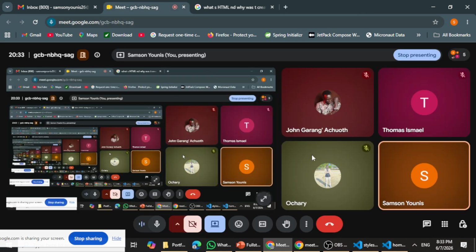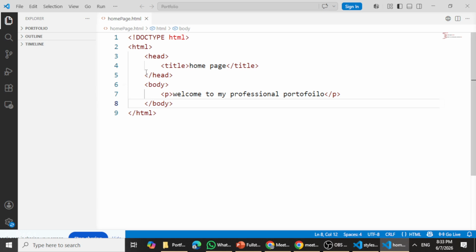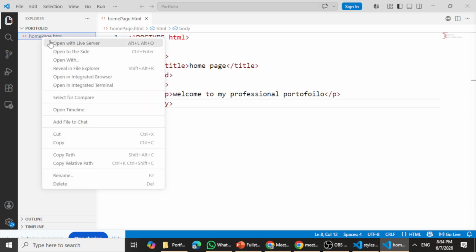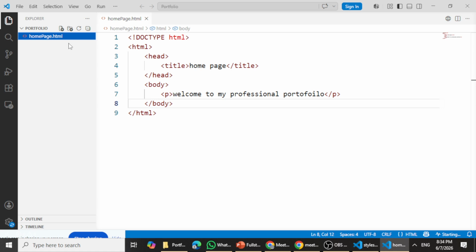Another way in which you can view this page is by using the live server. Alright, so you can come within the VS Code itself. VS Code has a tool called live server, which allows you to serve the websites on the browser. So this is the home page that we just created. You're going to right click on it and select open with live server, and that opens it up in your default browser again.